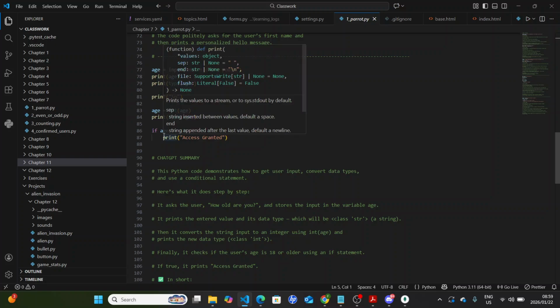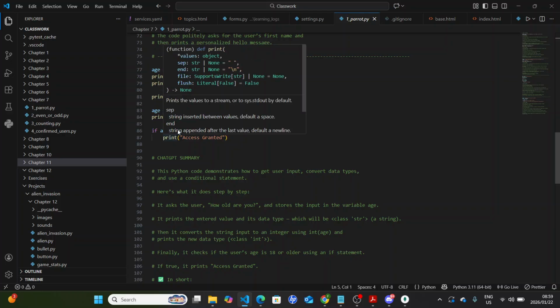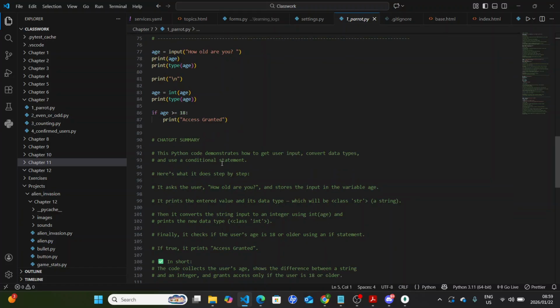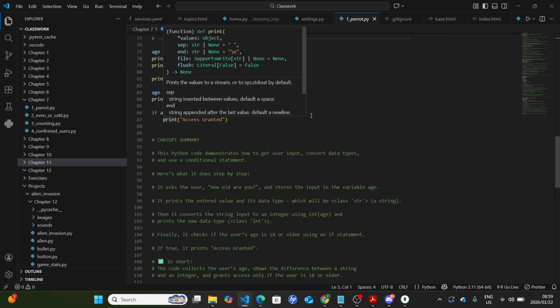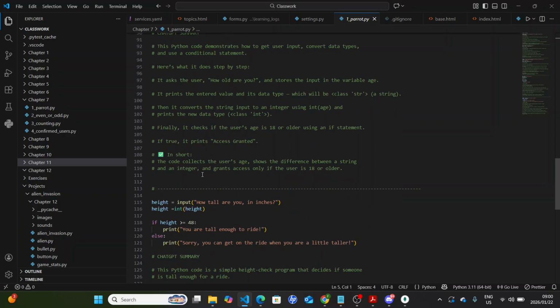The next example is the if statement. If age is greater than or equal to 18, print access granted. So here we are saying that whatever age has been stored here, if it's greater than or equal to 18, the message shows access granted.